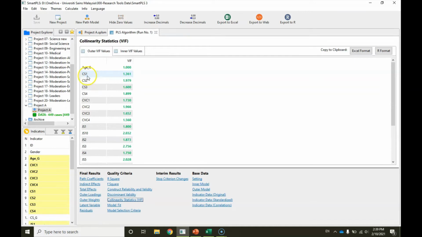So you would see that I have the VIF value for CS1, which is 1.361. I have the VIF value for CS2, which is 1.979. For CS3 I have 1.6, and for CS4 I have 1.899. So you would see that all of these 4 statistics here are less than 3, which means that collinearity among the items is not a problem in my analysis.